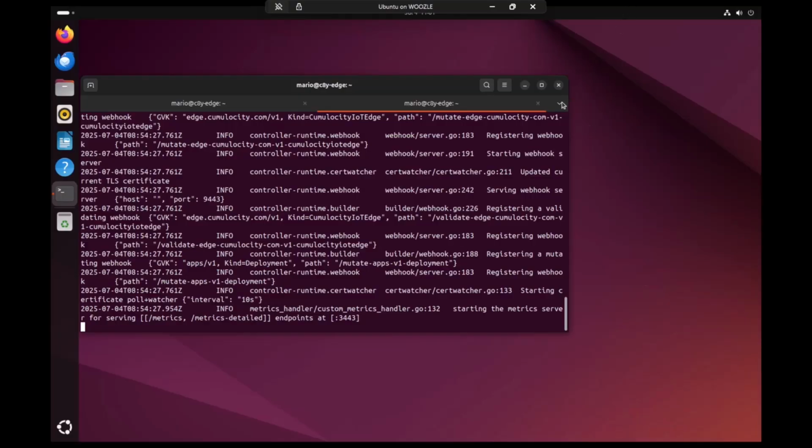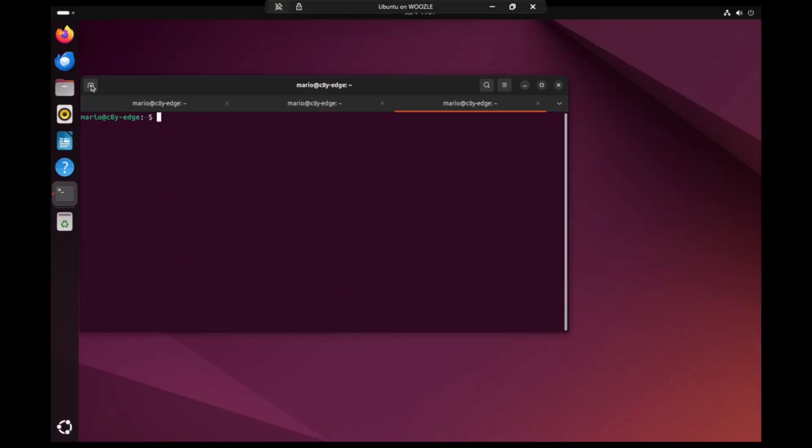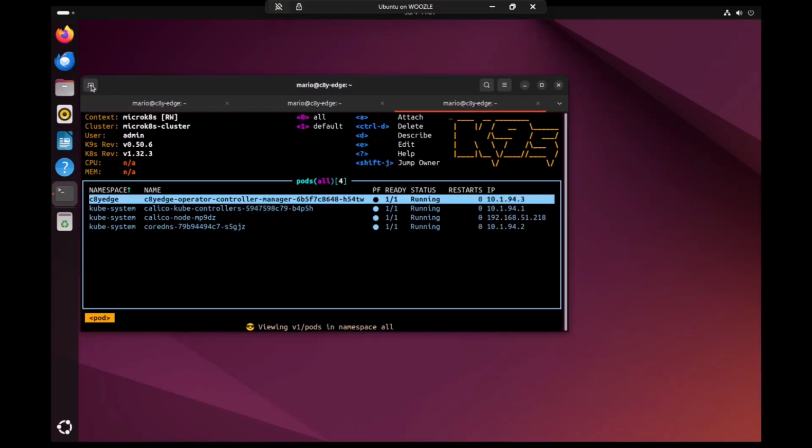You can also check that the operator is correctly running by checking the running pods in your cluster. In this case, if I'm checking now K9s, I should see that now the Cumulocity Edge operator controller is running in a c8y-edge namespace. We're now ready to actually deploy an Edge instance by feeding a configuration to the operator.